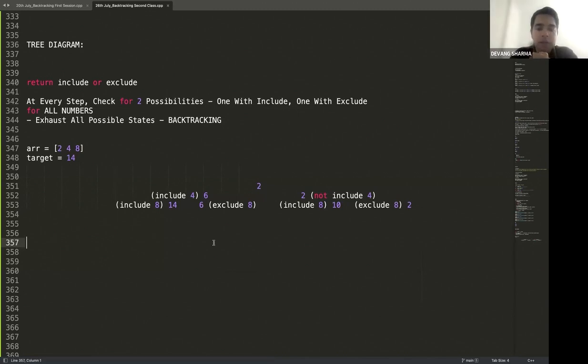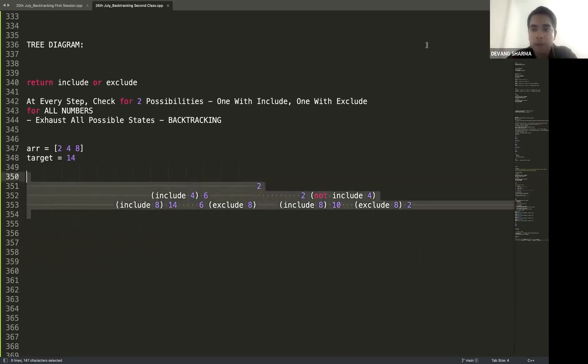Anybody has any doubt in this tree diagram? At every step, we have two possibilities, either you include it or you exclude it. And with those possibilities, this is the tree diagram that you will have. Okay. Quick in the chat, guys.